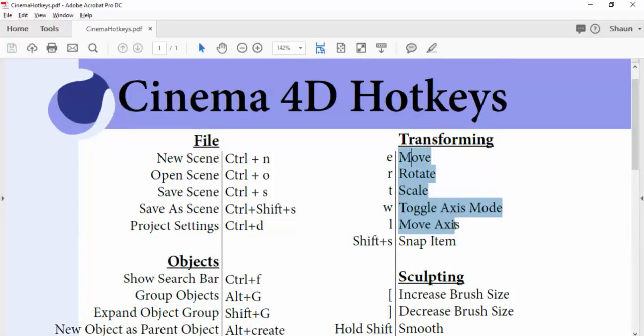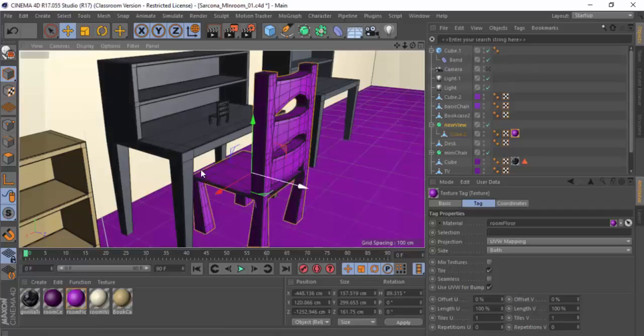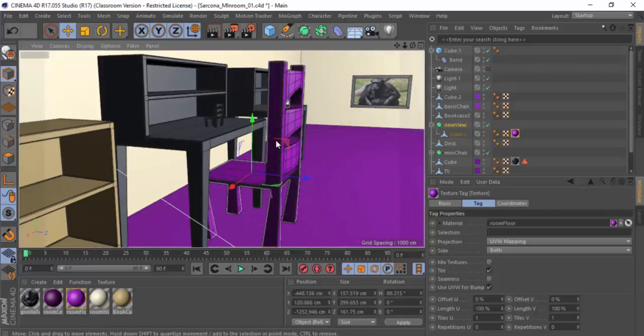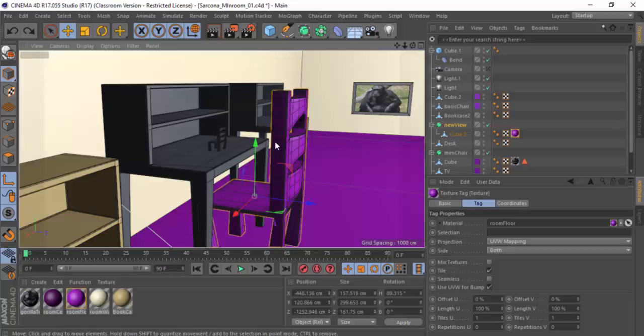Here's our transforming hotkeys. Okay. Moving the axis. I don't think we talked about that one yet. Typically, people accidentally hit the button and they don't know what's going on. So if I accidentally hit the hotkey for moving the axis, and I want to move the chair, you see how it's not moving? Okay. What I'm doing is moving the pivot point of that specific item.